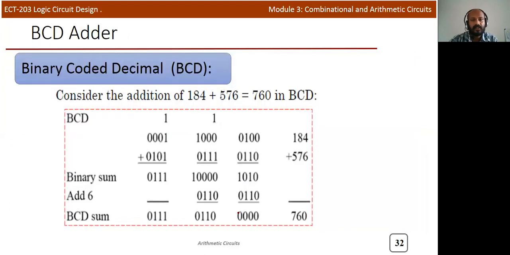The same case you can extend to 3 digits also. So 184 plus 576, you need to get 760. So this is the binary BCD equivalent of 1, and this is 8 and this is 4. Here it is 5, 7 and 6. Okay, after addition, you can see that the lower 4 bits are greater than 9. So we will add 6 here.